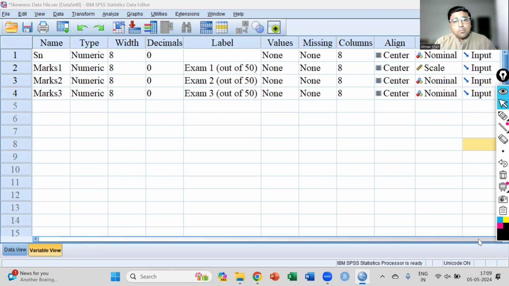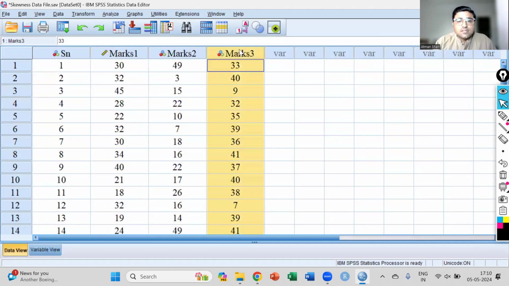Now we know that skewness is the measure of asymmetry of a distribution. So whether our data is positively skewed or negatively skewed or it is normally distributed, that means it has zero skewness. So here I have the data on three variables. Marks 1 that shows the marks of exam 1, Marks 2 is related to exam 2 and marks 3 is associated with exam 3. Now I want to check whether these three variables have any skewness or not.